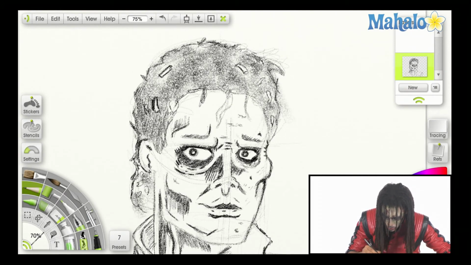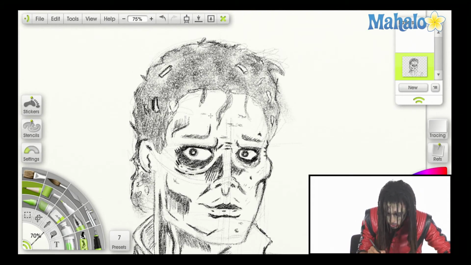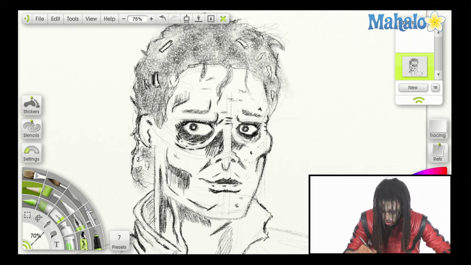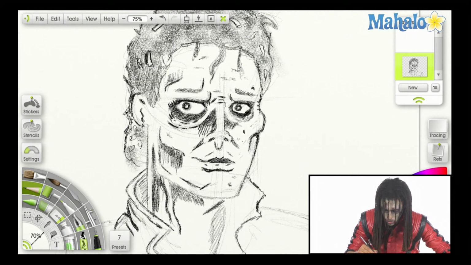Oh, let's go ahead and add this right here. And add a couple more zombie lines, like a little scratch right there. And we're getting pretty close to being done. Oh, I gotta add some more. More shading.